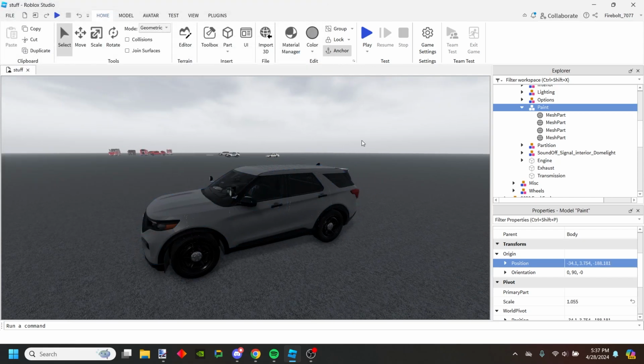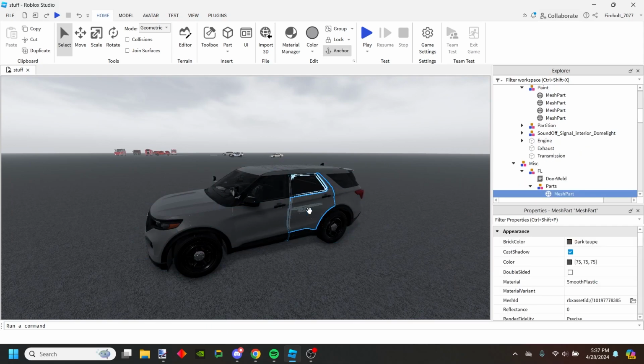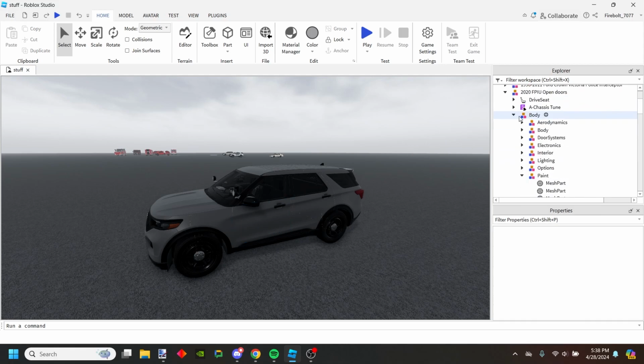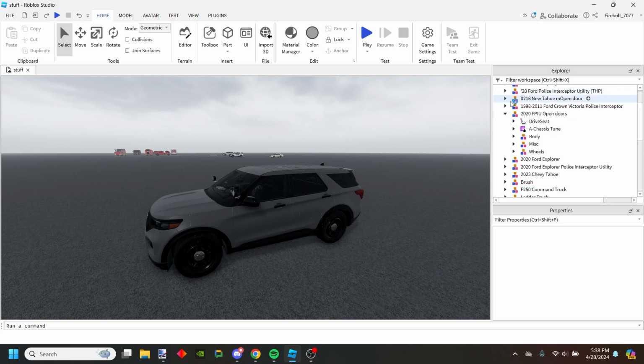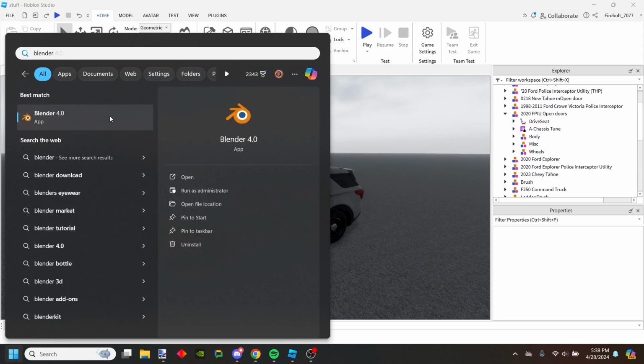And then if the windows are separate, if some of the paint's separate, for example, the doors are separate here, just drag them into the same model and then export it like that. I'm not going to actually export it because I already have the file, and sometimes it freezes and that's normal. Then after you've exported it, you want to go to Blender.